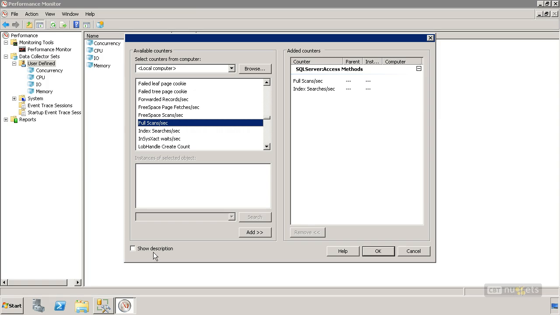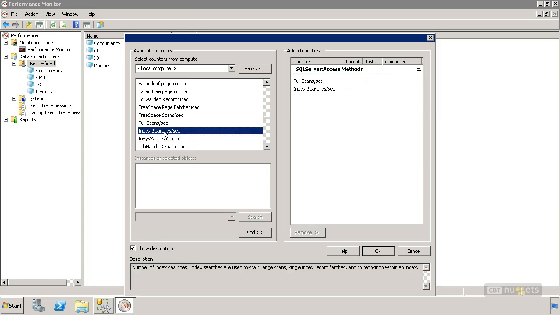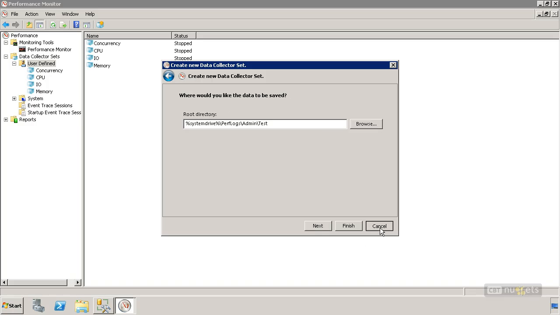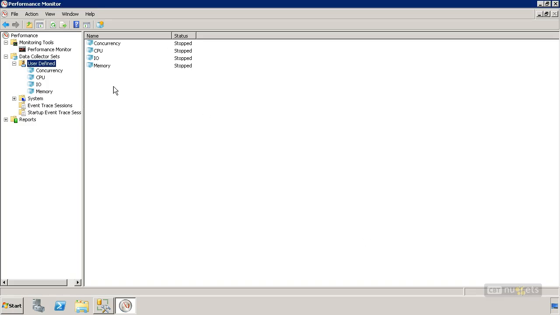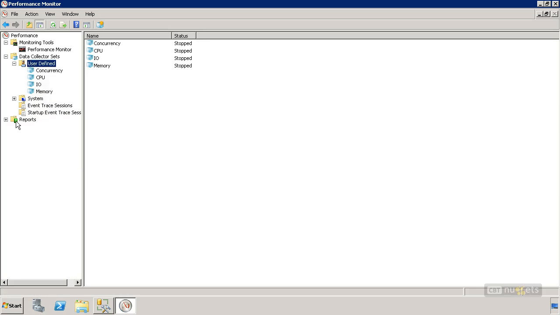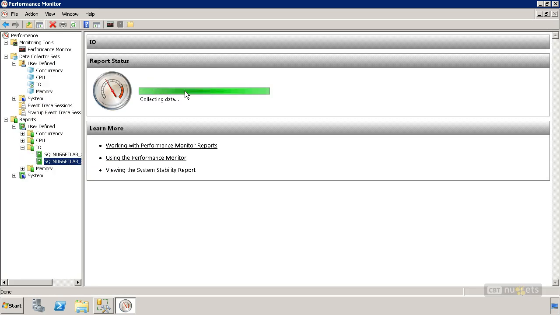You can also click and get a description of each one of these. Every time you click on something, you get a description. So that's kind of nice. And when you're done, you just hit OK, Next, Finish, and it'll create one for you. Once you do that, you have to start it. So if we start our I/O one here just by right-clicking and choosing Start, it's going to create a new report down here. And there it is. And it will say Collecting Data.